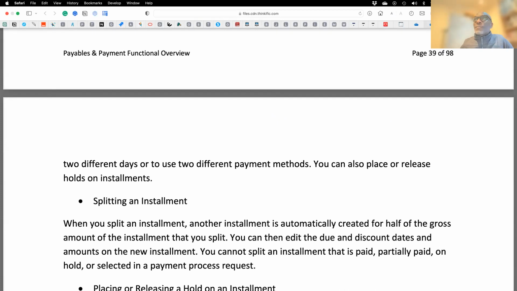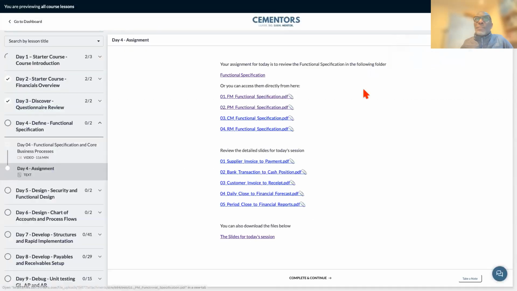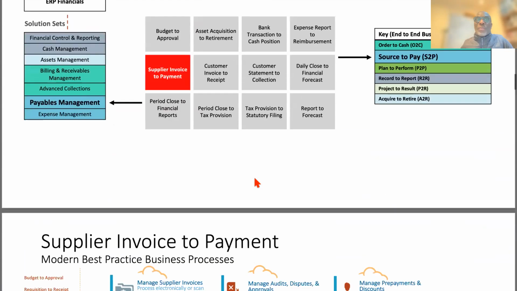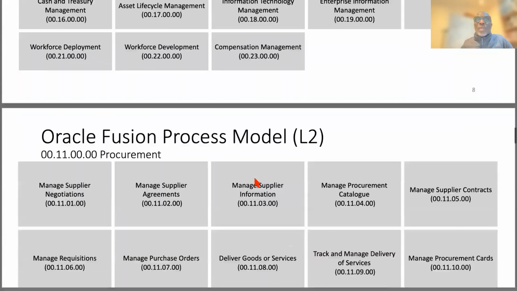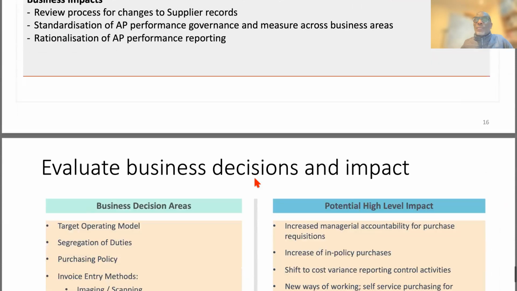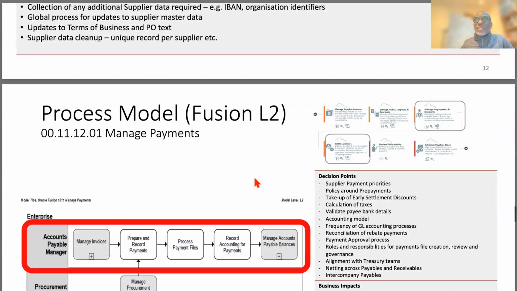So you've got this for each of the different areas. You've also got the slides for today in PDF. These are the slides of what we went through. Again, you've got all of this for you to have a look at.